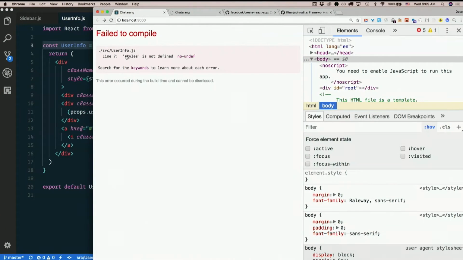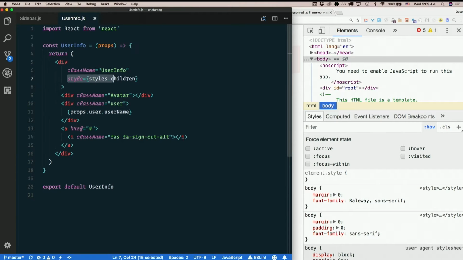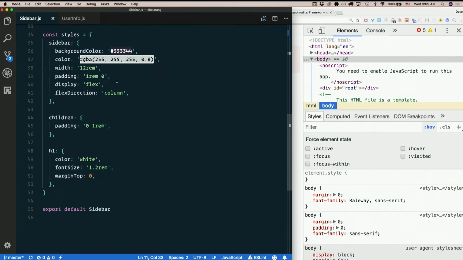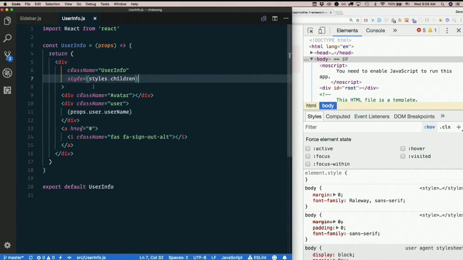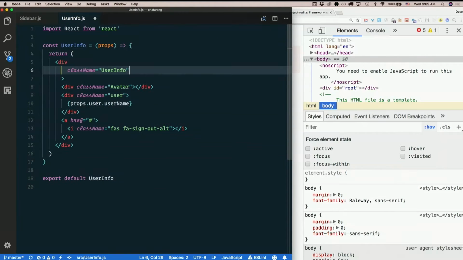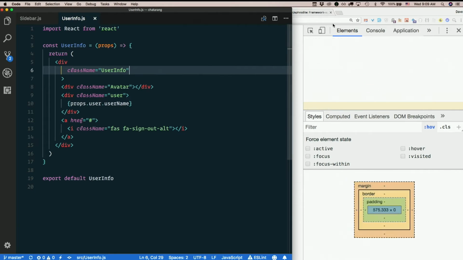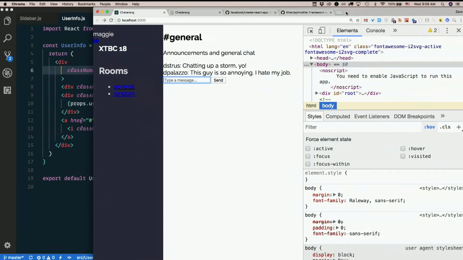because styles is in there. Style equals styles.children, because over here we defined this padding 0.1 rem, and now that's not defined in here. So I'm going to have to kind of redo that thing. That's okay. We'll redo it. Okay, so I at least have that component again.